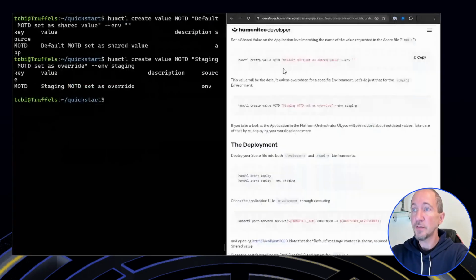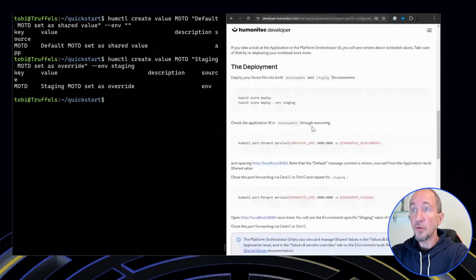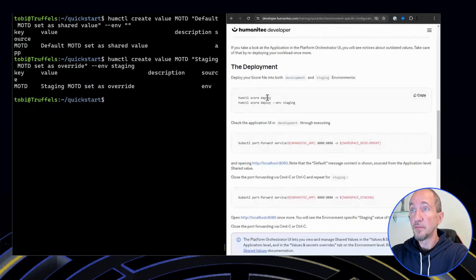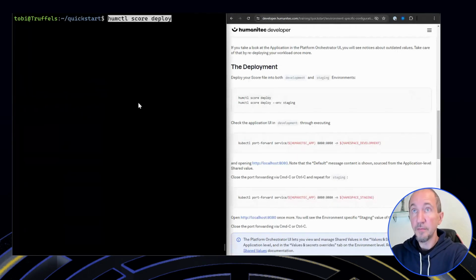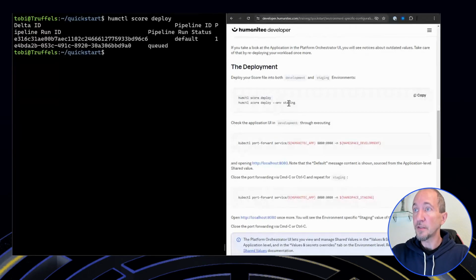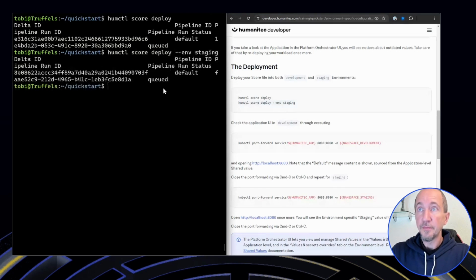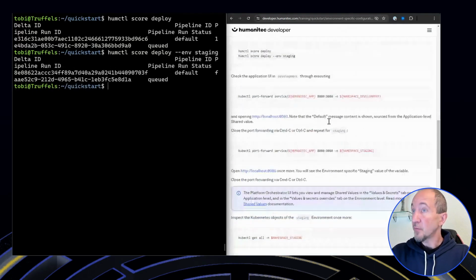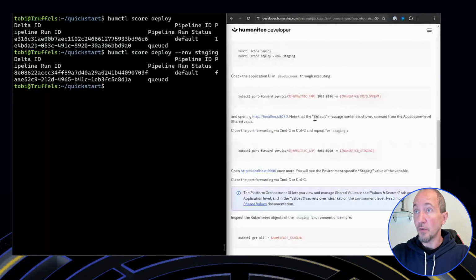Let's go back to our instructions. I'm now going to deploy into both our development and staging environments. So let's deploy to development first. This time we're not getting the output because I didn't set the --wait parameter. So it just triggers the deployment and then returns. But we just assume everything went all right.